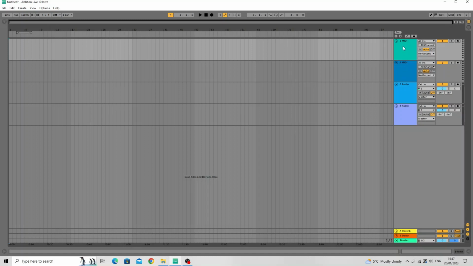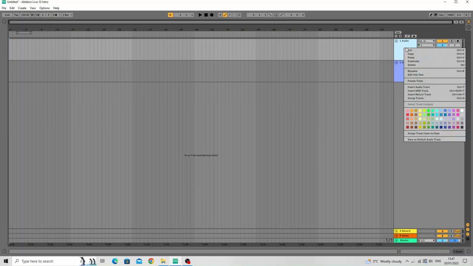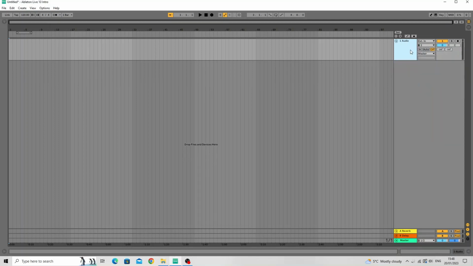So we don't need these MIDI tracks here. We can go onto this box, right click and click cut, and again. At the moment we only need one audio track because we're only going to record one thing straight away. So we've got one audio track here that's ready.